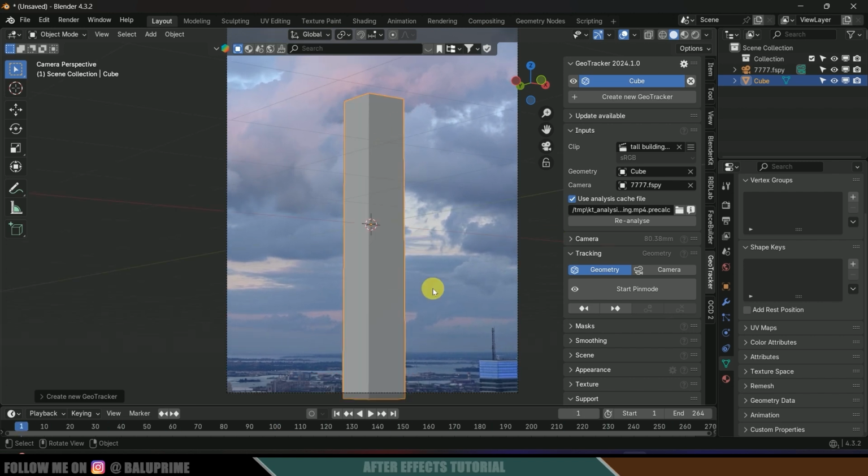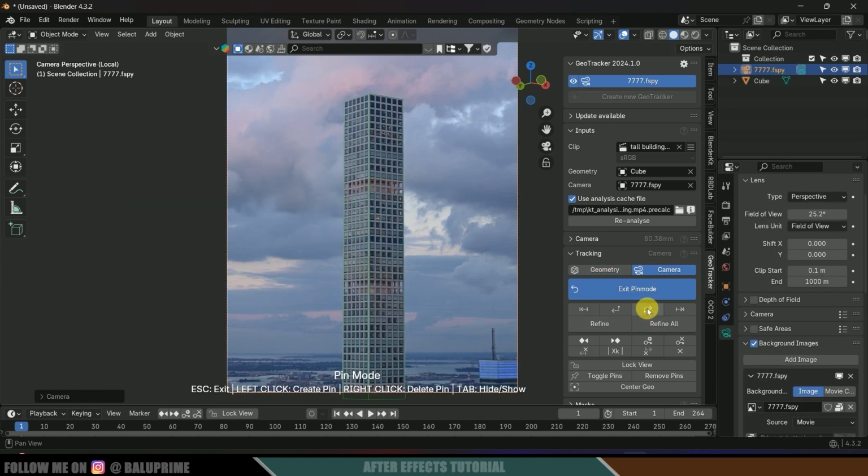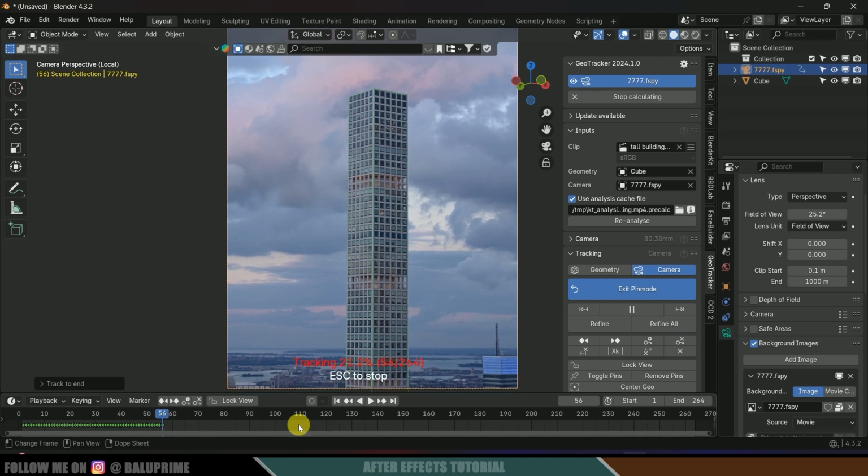So here the analyzing is done. Now change this to camera option since we are tracking the camera. After that, click on the start pin mode. And now click on this track to end. So now you can see we are getting this data added in the scene.